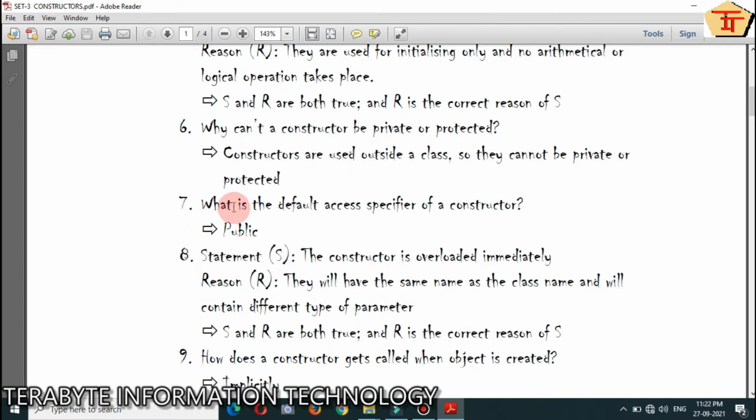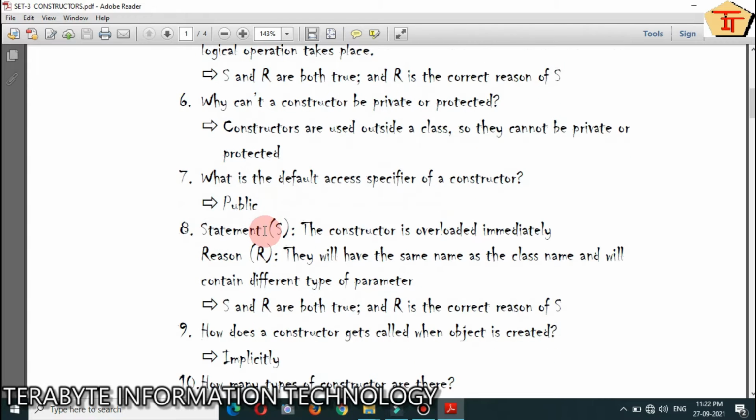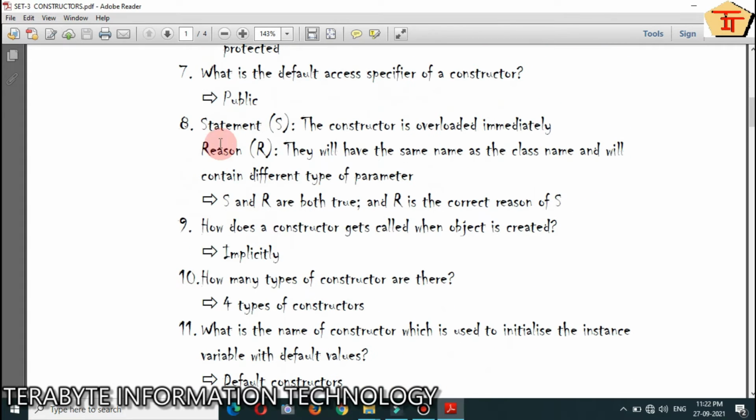Question number 7, what is the default access specifier of a constructor? The answer is public. Question number 8, statement abbreviated with S, the constructor is overloaded immediately, reason abbreviated with R, they will have the same name as the class name and will contain different types of parameters. Answer is S and R both are true, and R is the correct reason of S.